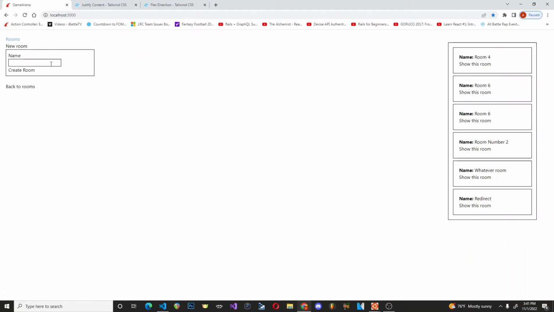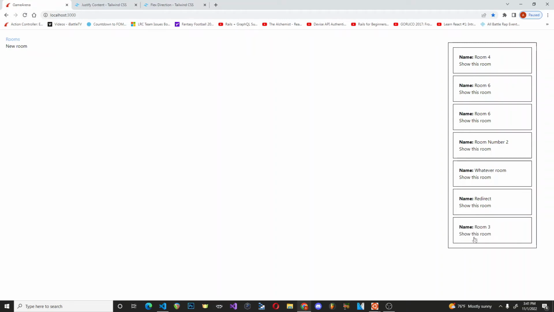And the goal that we're going for is that when we create a room, it will go ahead and appear here on the right side and append to this list right here. Now that did not happen. If we refresh, we can see that, okay, now we have that room. But that's fine. We just need to update the turbo stream and tell it, okay, inject that new room into the DOM.